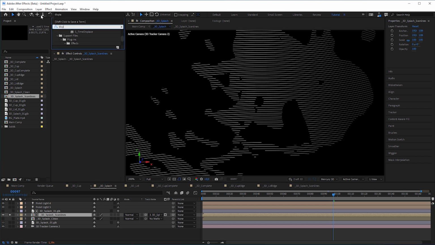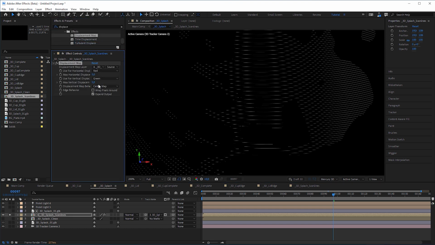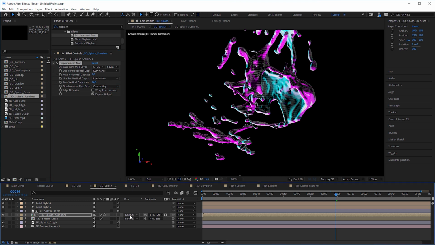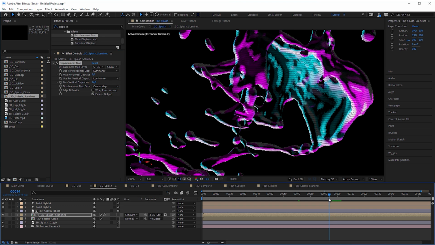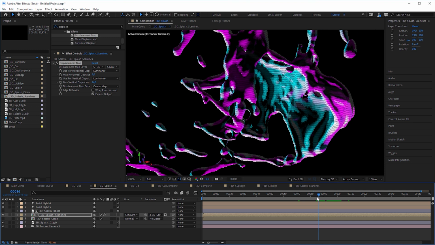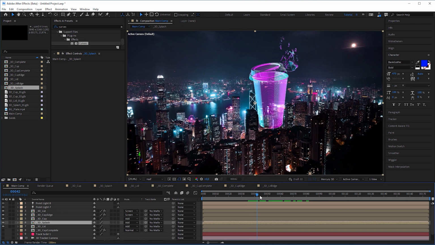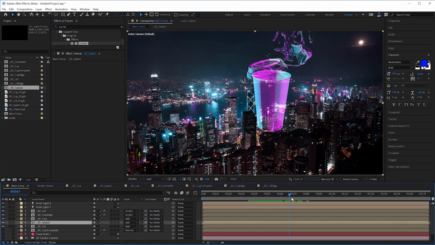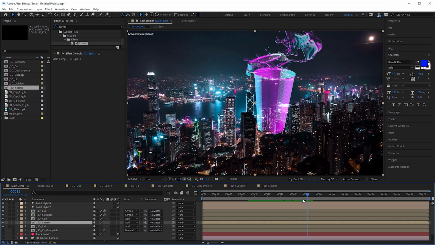Next, apply a displacement effect to the scanline precomp and use the clean 3D splash precomp as the displacement map layer. And look at that! The scanlines seem to follow the splash's 3D topography. Now that we have a good hologram foundation, we can move on to the next fun part of this tutorial.